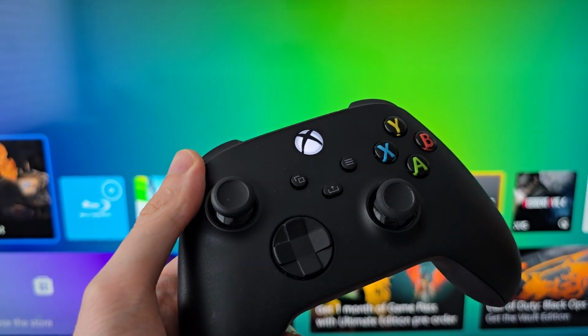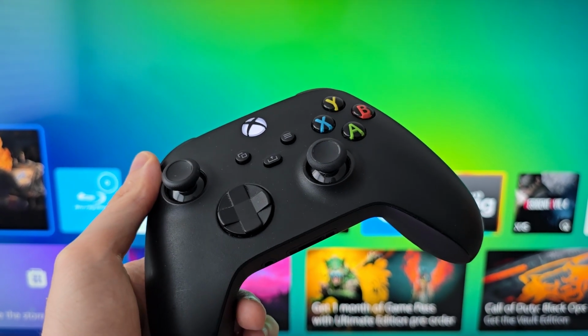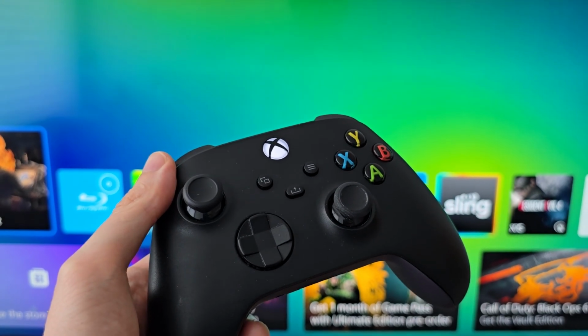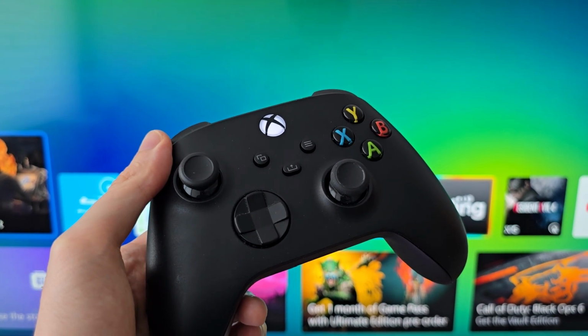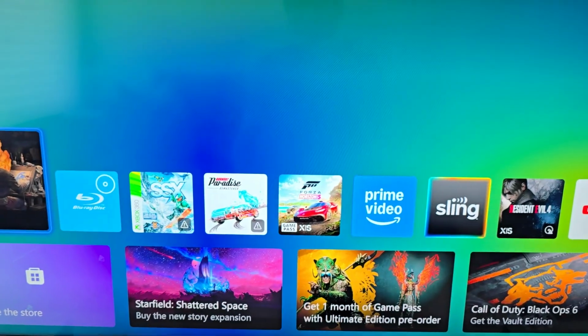Alright guys, so my Xbox just had tons of issues. I was not able to open the Microsoft Store, go to Game Pass. The achievements weren't working, a ton of stuff. Now the fix is what I did is first press the home button.